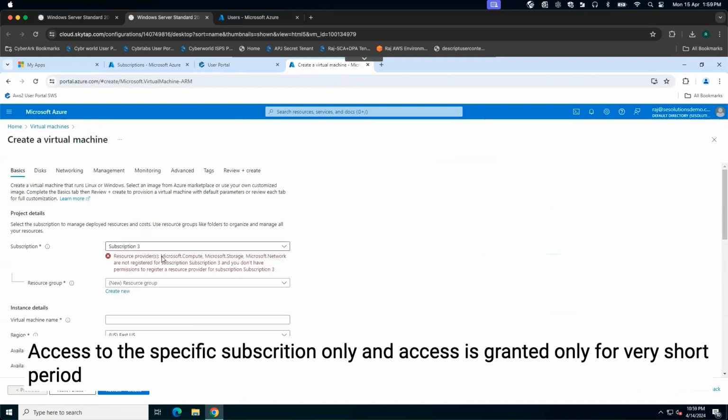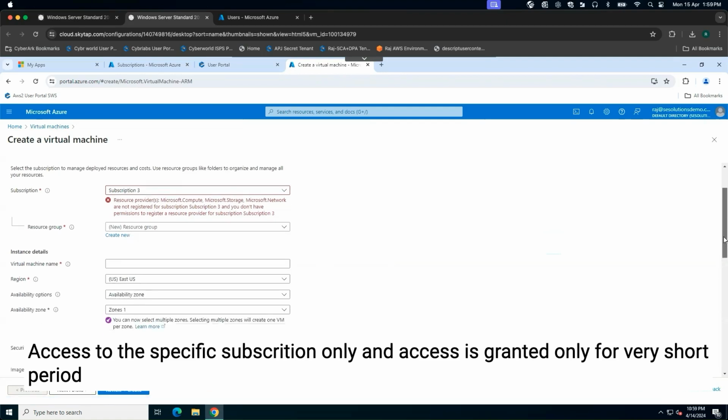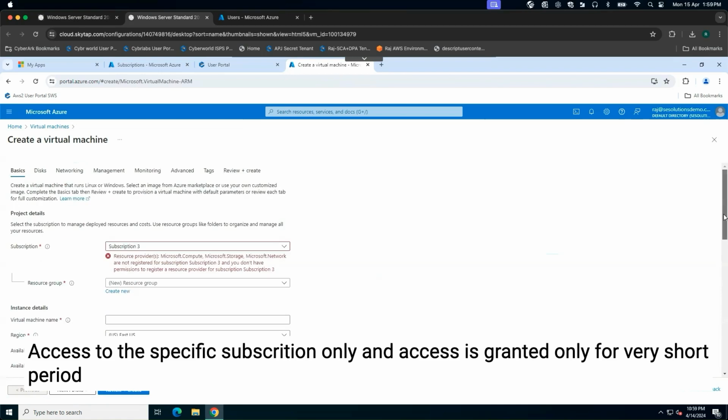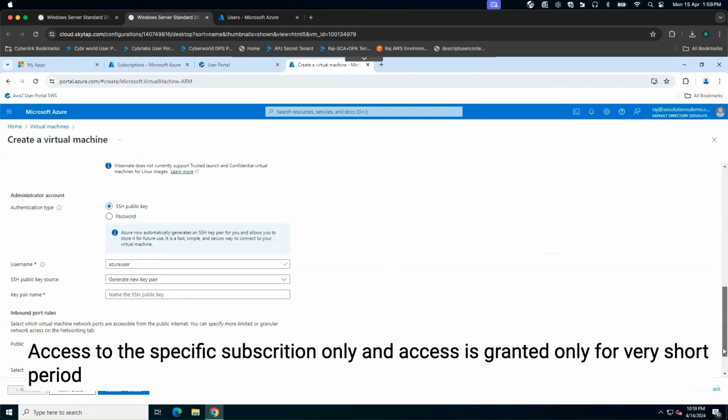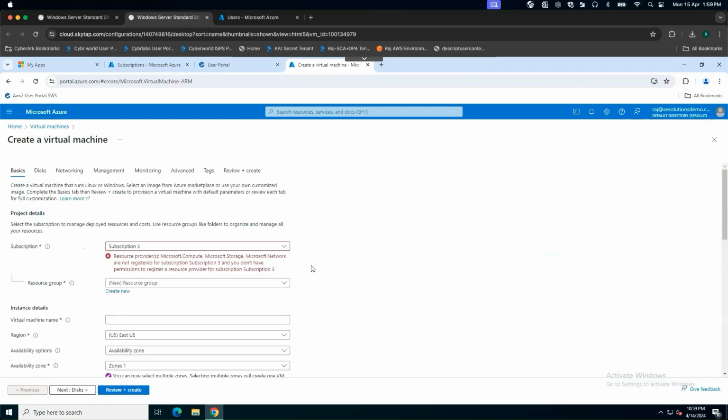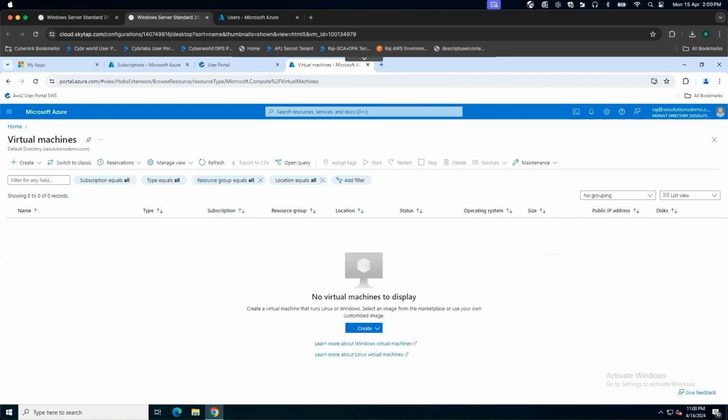The resource providers Microsoft Compute, storage, and network are not registered for subscription number 3, and we don't have permissions at this stage. We just have the permissions of a virtual machine contributor, but I believe to spin up a VM, we need a lot more permissions on the Microsoft side. So this is how the user experience is going to look considering the zero standing privileges approach.